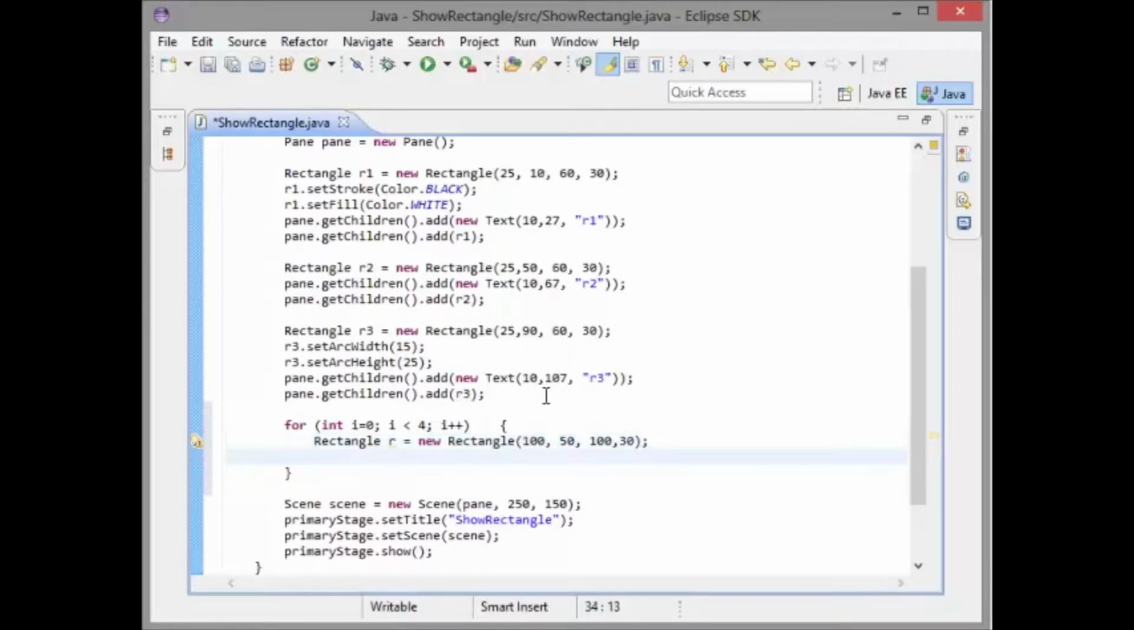Okay, next up, we're going to rotate our rectangle. And so we're going to use the setRotate method. And the value we're going to pass in is i multiplied by 360, I should say, divided by 8.